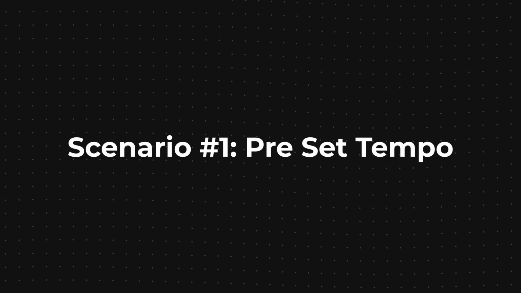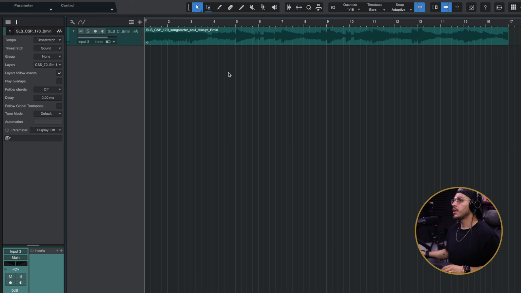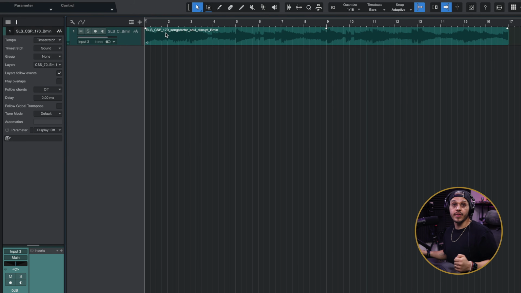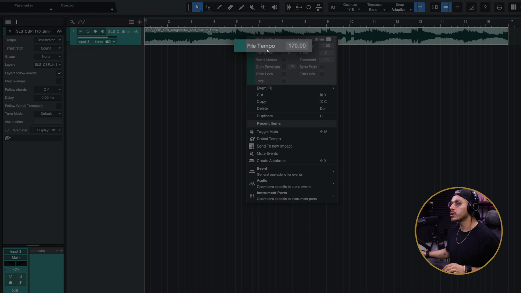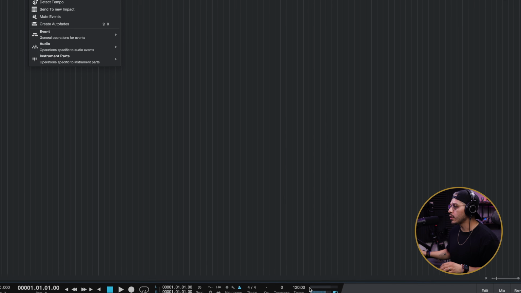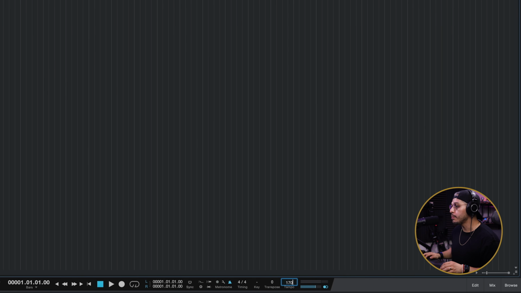But okay, let's start off with the best possible scenario, and that is when your sample comes with a pre-embedded or labeled tempo. Now for this sample, we can see here that in fact it has a label that says 170. However, we always verify. So to do that, simply right-click on the file and then check the number under the file tempo box. If they match, which in this case they do, then all you have to do now is set that as your song's tempo and you're done.